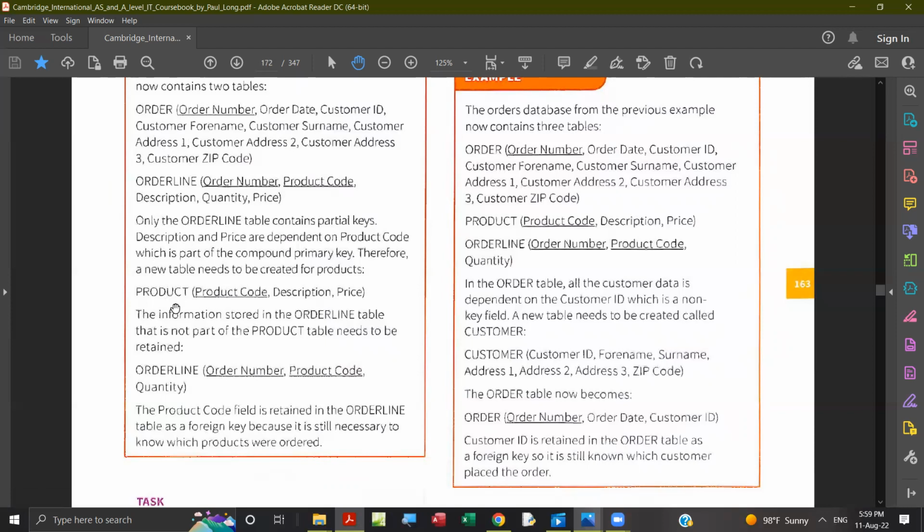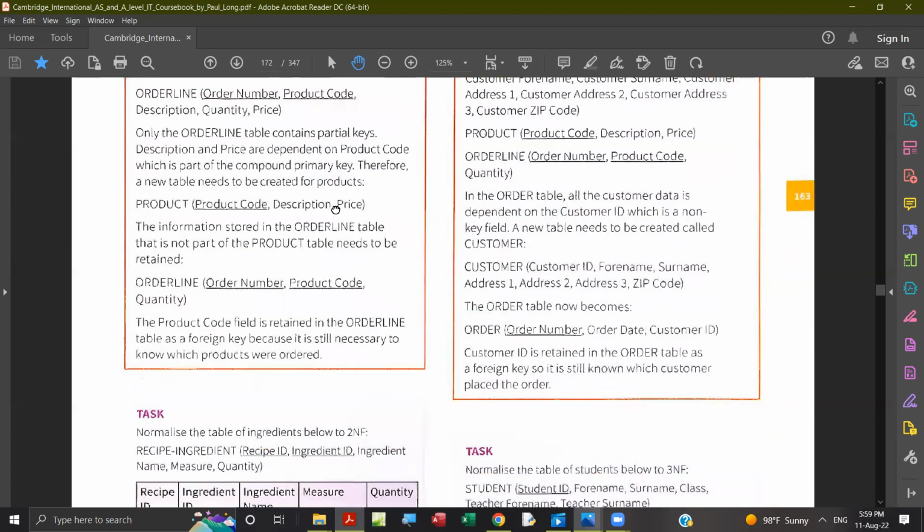So what's the change now? Here the change is that from order line we remove product code, quantity and price, and we make a new table, the product table, because quantity and price are dependent upon product code, which is a partial key in this compound key. Okay, that's why we removed. So now these tables are in 2NF, second normal form.